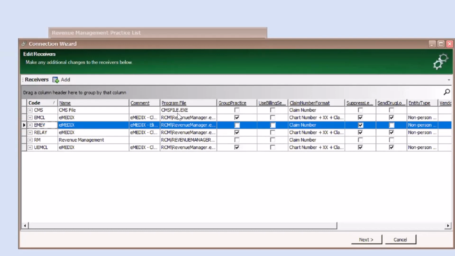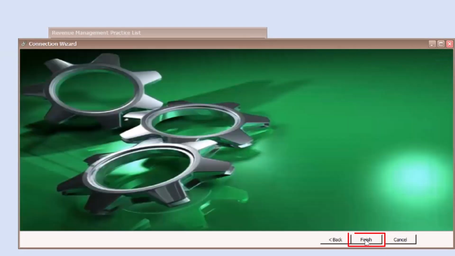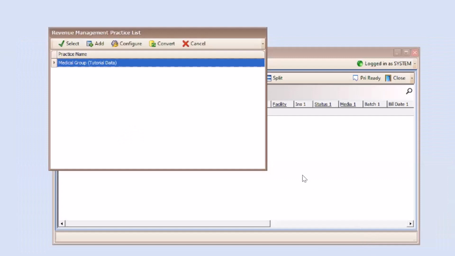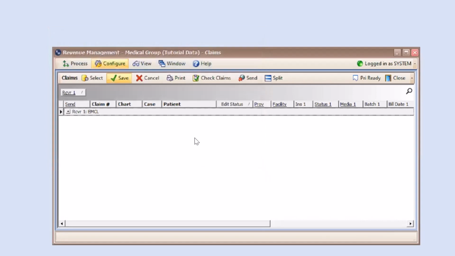Just go ahead and accept all the defaults that pop up here, and then you're going to click on next from this screen. And finally, finish. And then you're going to go back to this screen that was sitting in the background where it showed your list of practices. Just make sure it's highlighted, and then this time you're going to click on select. So you're back inside of revenue management.